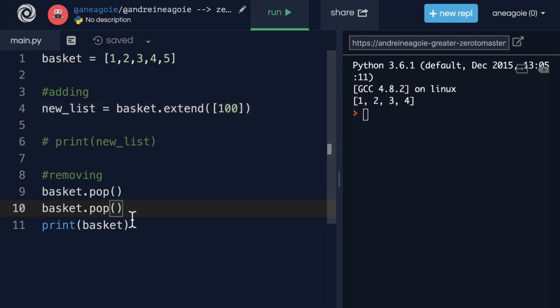What if I do pop 0? If I click run here, it removes the item in the index. So here, pop 0 is going to remove whatever is at index of 0, which is 1.